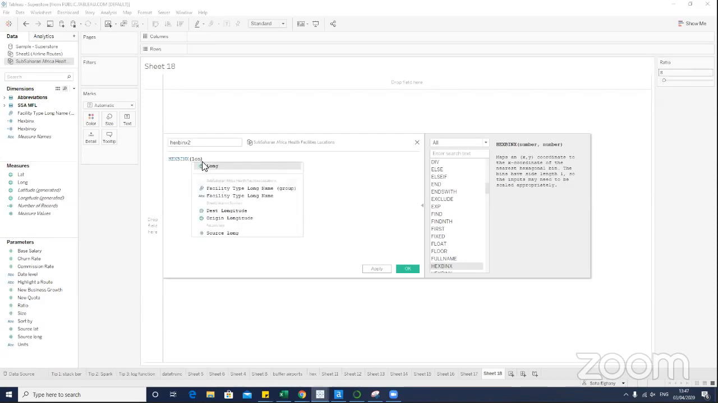And here I'm referencing long, which is my longitude in the data set. This calculation will only work if you've got longitude and latitude as actual fields. If you've just got latitude and longitude in brackets with generated, this isn't going to work, which is a really important thing to remember when you're using any of the spatial functions, is that you need to have longitude and latitude as separate fields and not use Tableau's generated ones, because you can't reference them in calculations.